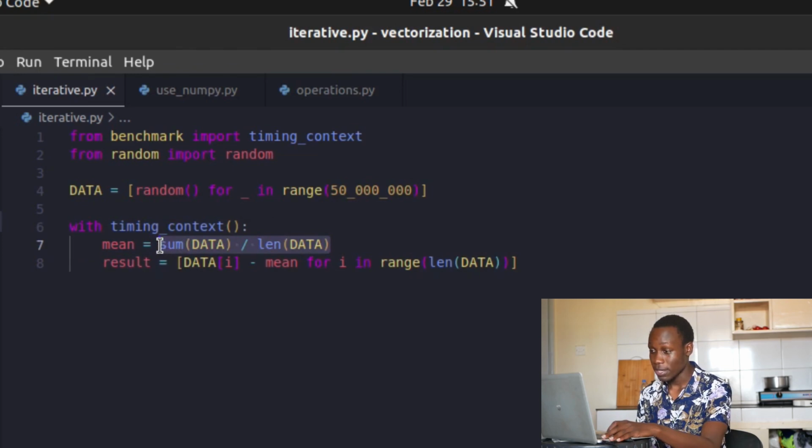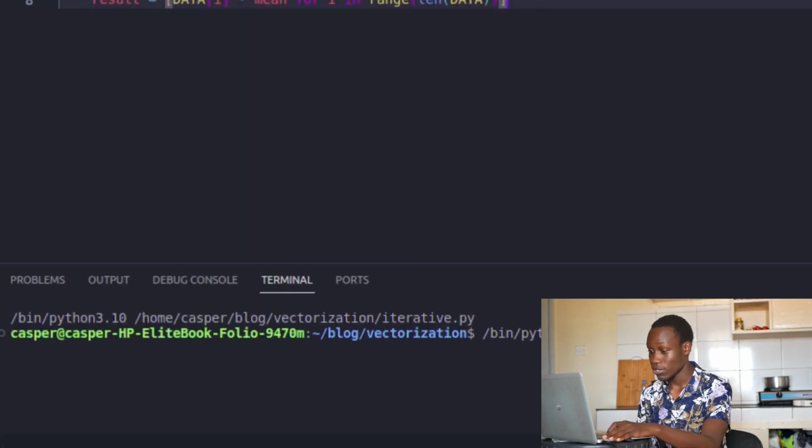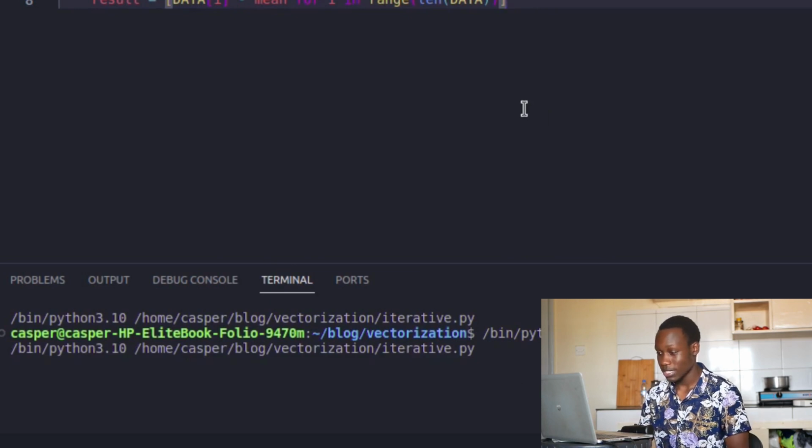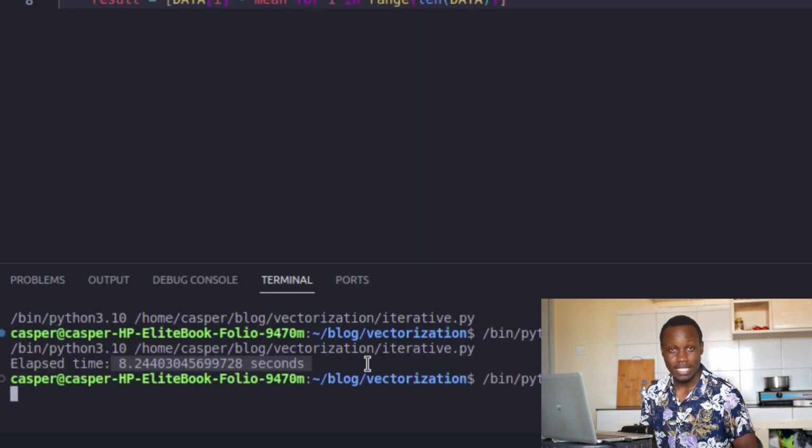So we have the mean here that we are getting: the sum of all the data divided by the length of the data. And then again using list comprehension, for every data item we are subtracting the mean. So if we run that, just a moment, it takes time. As you can see, it takes about 8 seconds to compute.